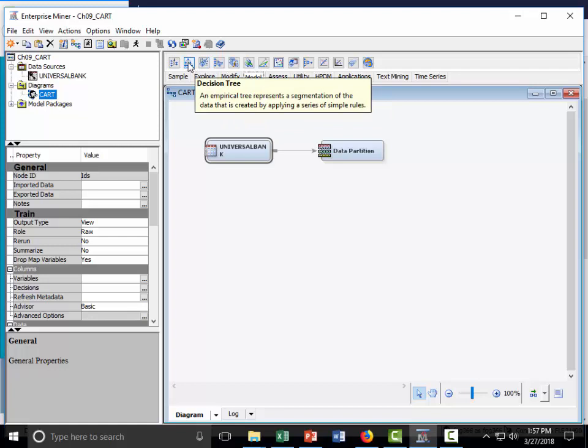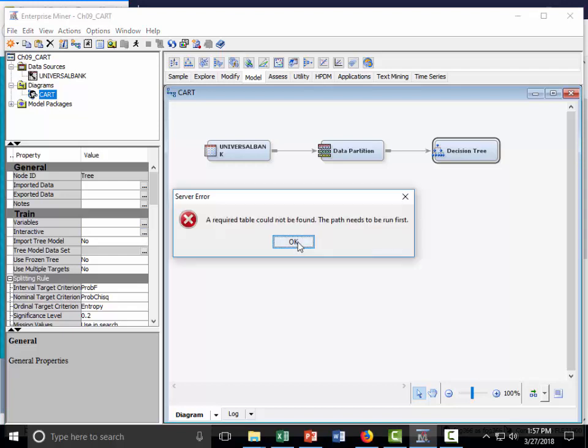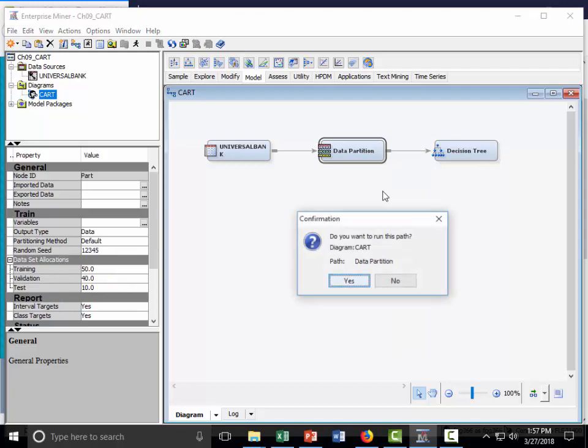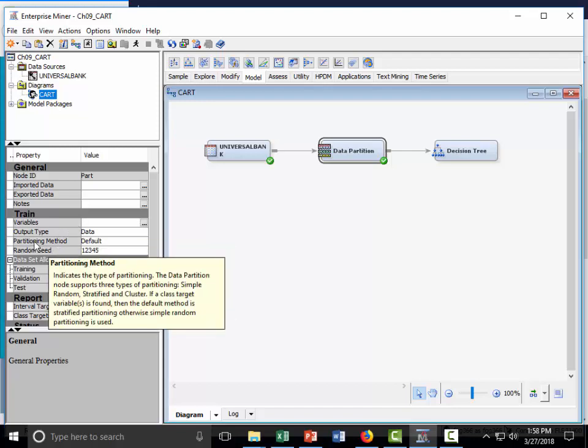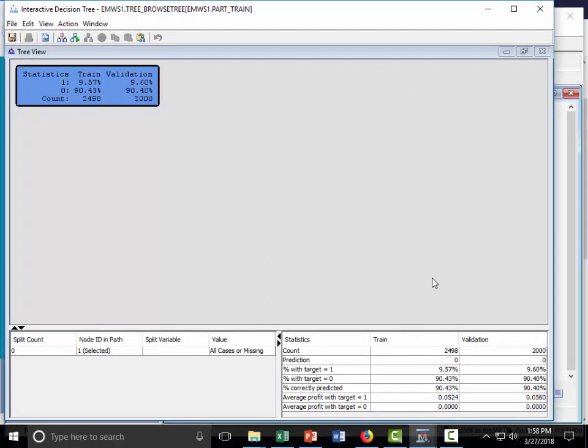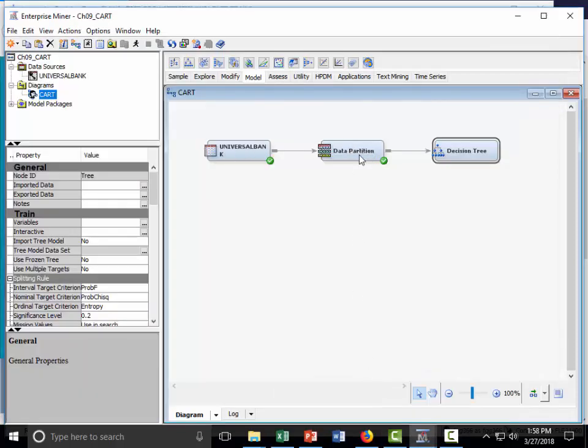So model, decision tree, connect. All right. Now you see there is under train, we have interactive. Click interactive. I guess you have to run this first. Let's see whether it works now. This will still not work. You need to make sure that there is data coming in. That's the reason why it didn't work the first time. I had to run the data partition, so the data gets partitioned and is ready and waiting for the decision tree node. Previously, the data was not there, so I got an error.